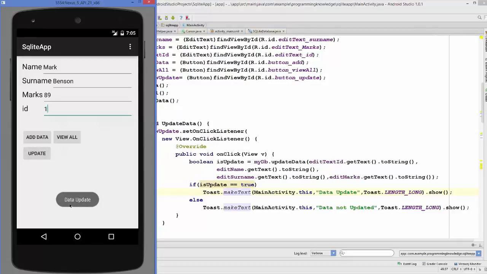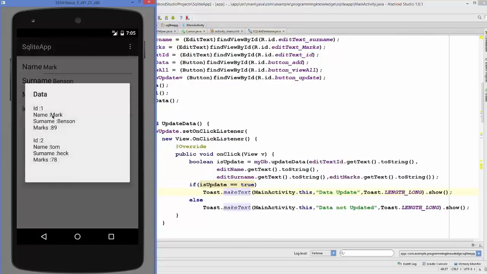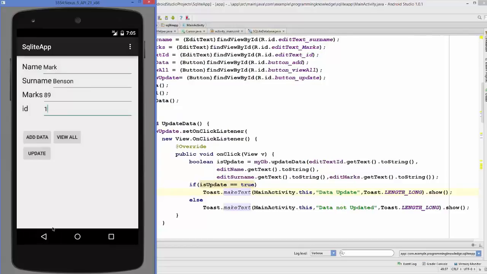Just click this update and it says data updated. Okay, so let's check the data once again by view all, and now you can see the name Mark with the capital M and the surname Benson with capital B. So our data is updated successfully, right? So in this way you can update the data in the SQLite database using your Android app.